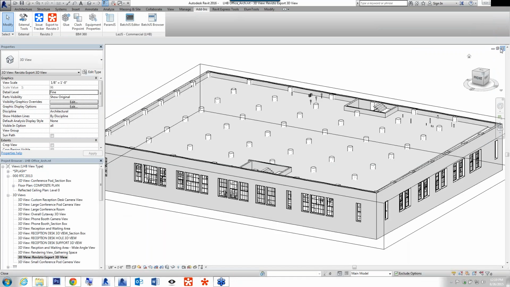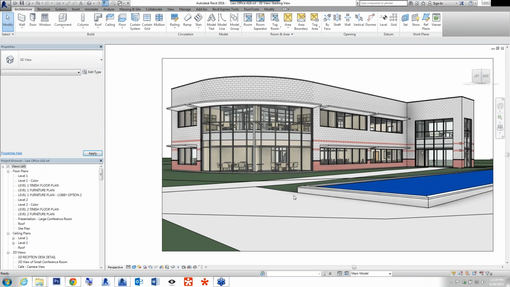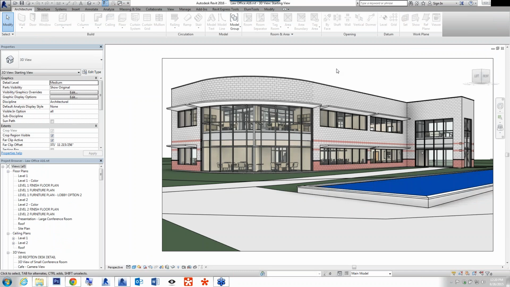All right, so I'm going to close this LHB model. And so now I'm switching to this law office model. If you've watched any of the tutorial videos on the Revizto website, you'll notice they've used my model in a couple of those. And this is the model from my interior design Revit textbook. So all the materials and the interesting ceilings and furniture are all described in that textbook.